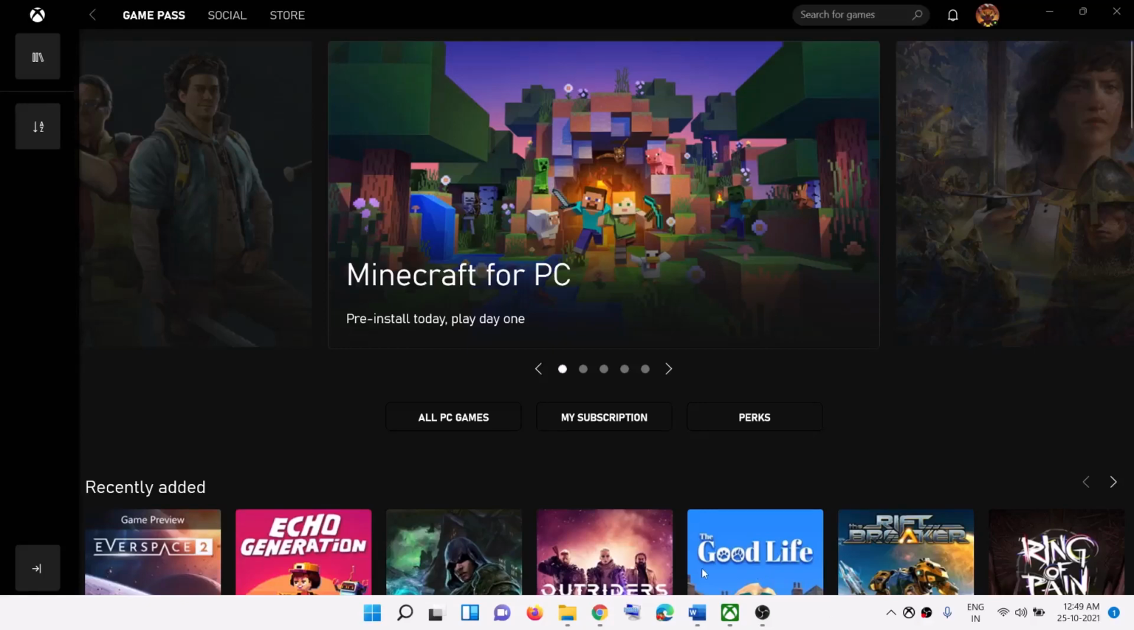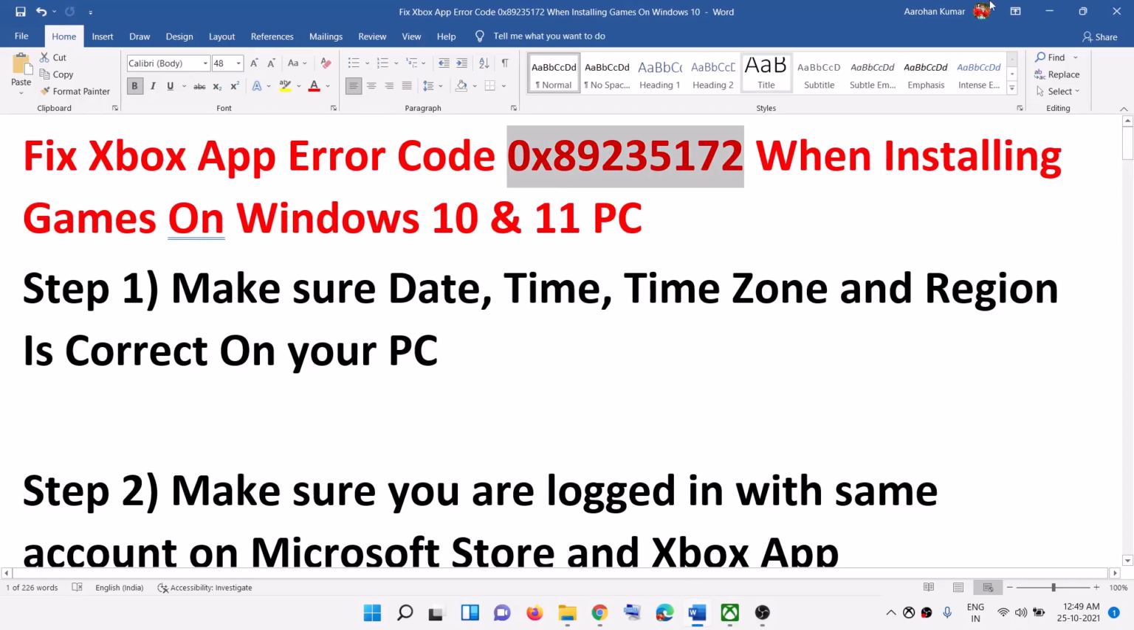So one of the steps should definitely help you to install the game successfully on Xbox app without any error message.